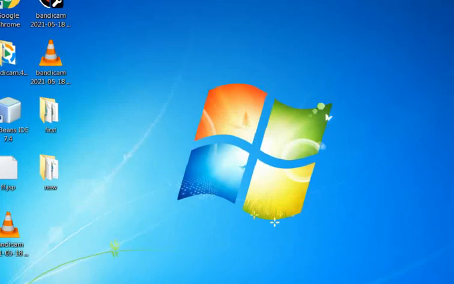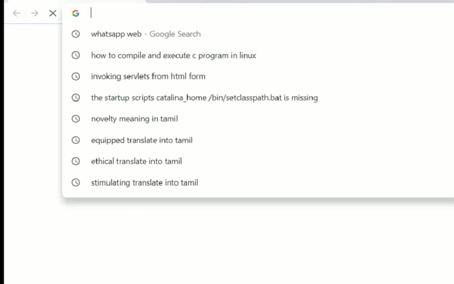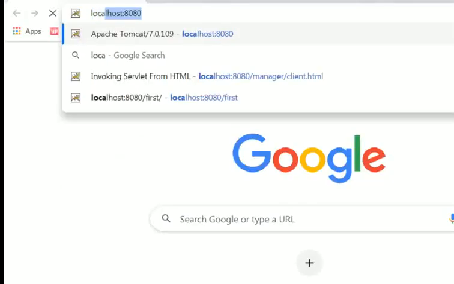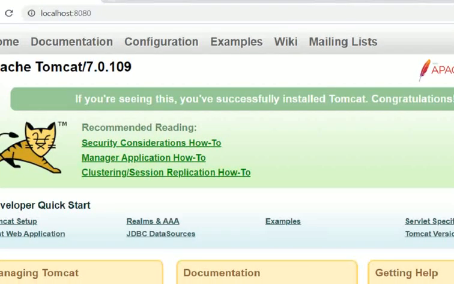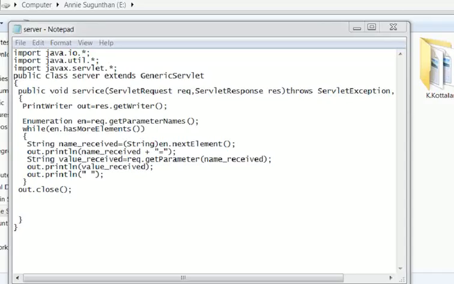To check whether the Tomcat is running successfully, click the web browser and here type localhost:8080. If this window is displayed, then only the Tomcat is running successfully, right? In the notepad, I have entered the Java program and saved it as server.java. Let's execute this Java file.